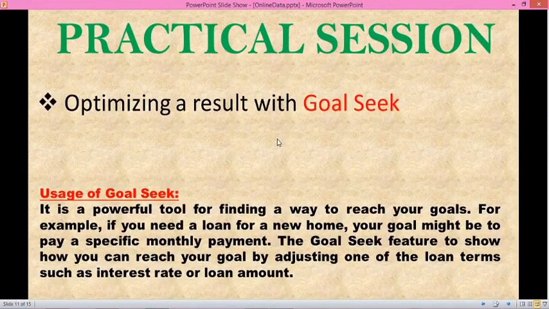Next important feature of Excel is goal seek. But what is goal seek? It is a very powerful tool for finding a way to reach your goal, as the name suggests. For example, we can understand it with the help of an example only. If you need a loan for a new home, your goal might be to pay a specific monthly amount depending upon your budget. So the goal seek feature is used to show how you can reach your goal by adjusting one of the loan terms such as interest rate or loan amount.